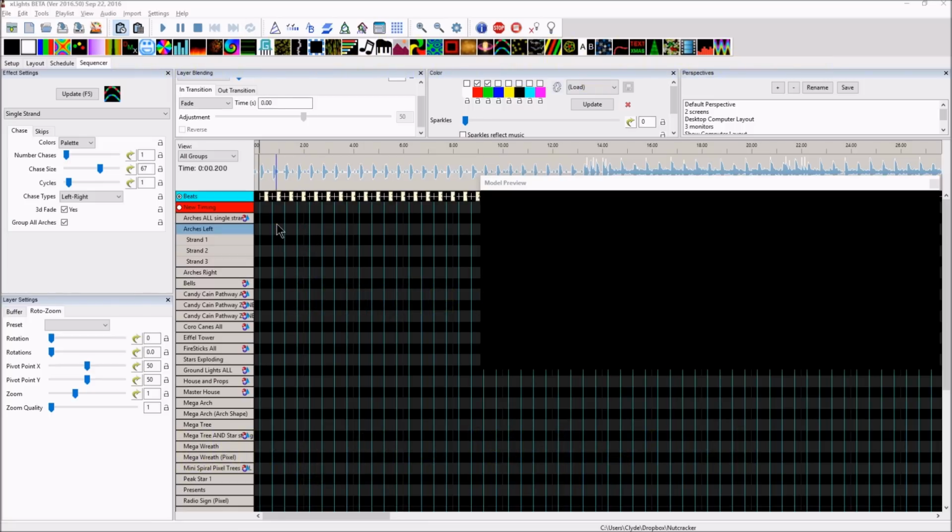I've got another short video I want to do on the single strand effect, but instead of demonstrating how to use a chase, there's another video I've done on this. What I want to show is how you can use this function called skips.